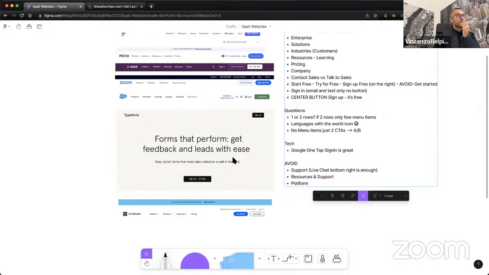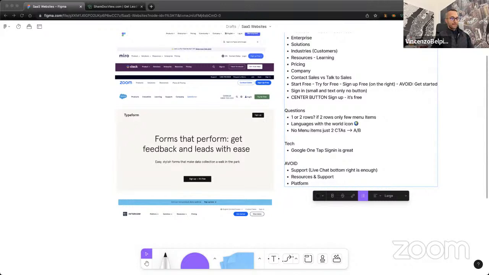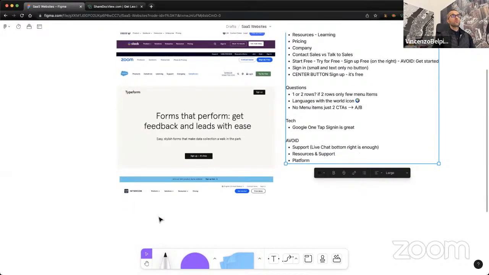Let's keep going. This is, at least for me, amazing. I don't know if it's benefiting anyone else. I'm going like this because I'm seeing Google one-tap sign in. For me, Google one-tap sign in is really great. Of course, you need your tech guys to do it.